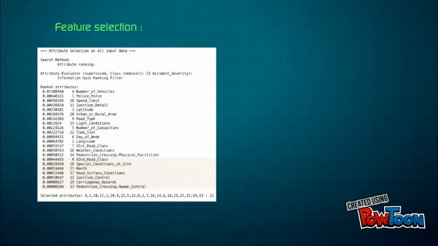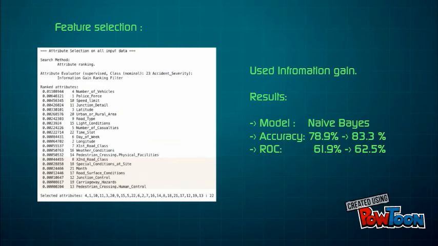In order to provide for efficient feature selection, we had gone ahead and done some information gain, as a result of which we have used the Naive-Bayes algorithm to reach an accuracy of 83.3% from the baseline 78.9%, and also the ROC had shifted from 61.9% to 62.5%, which is pretty good.